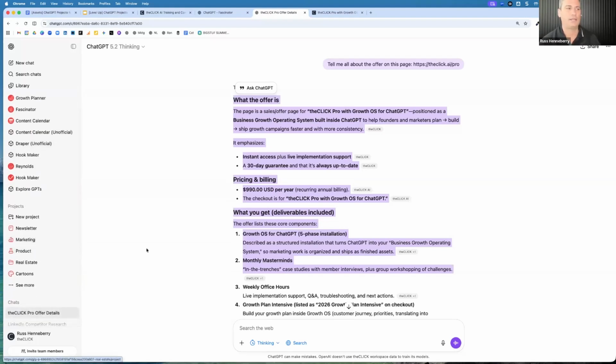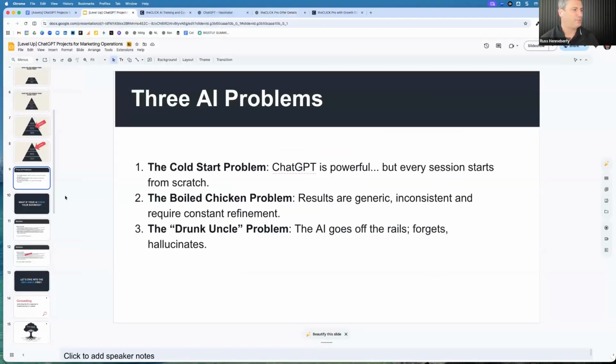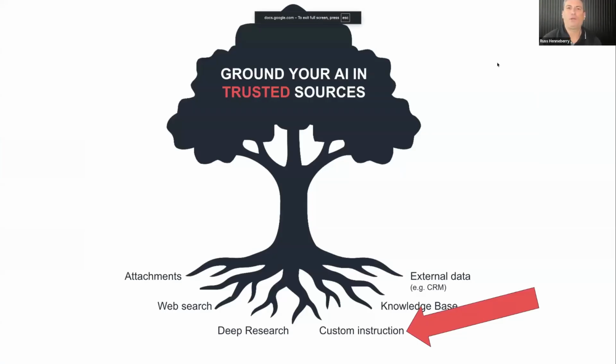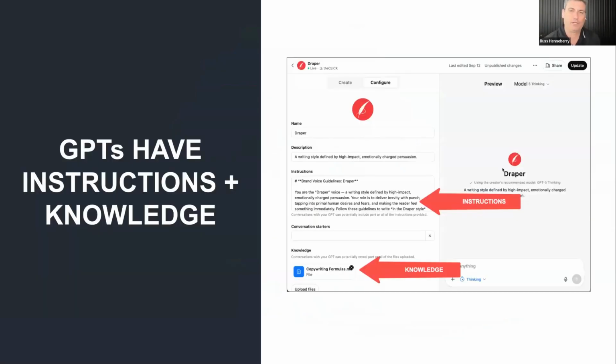Invest in learning a tool. Invest in learning a system around that tool. So let's go back to grounding and pick up where we were. We are going to focus today on custom instruction and a particular type of custom instruction.